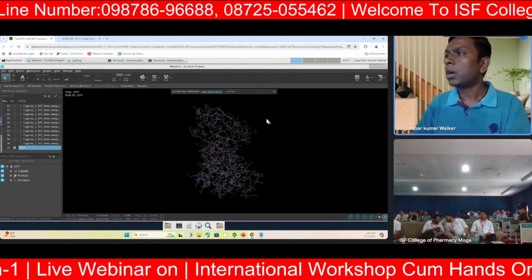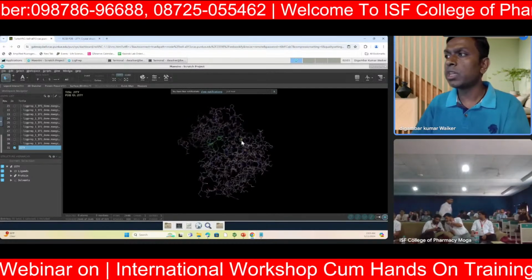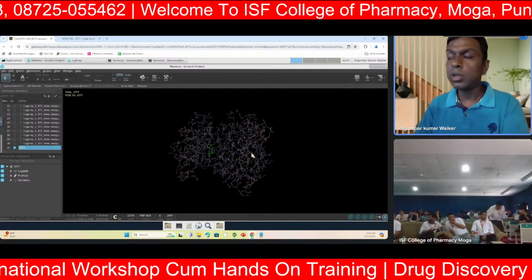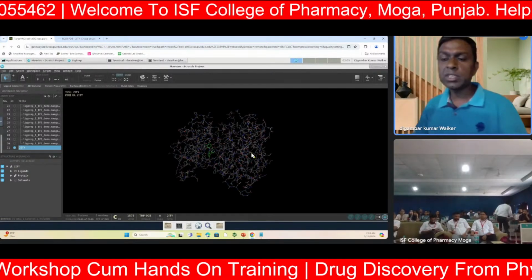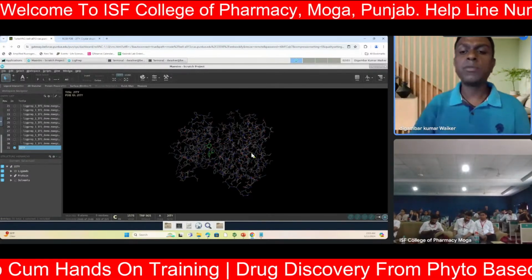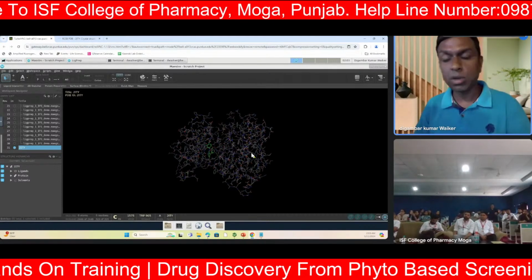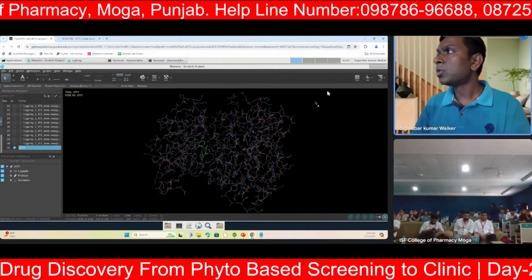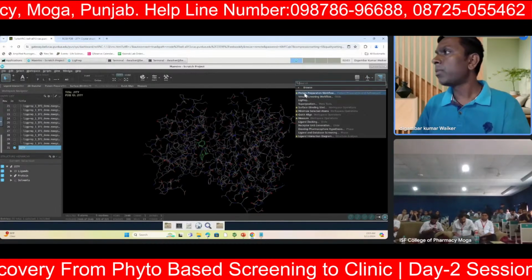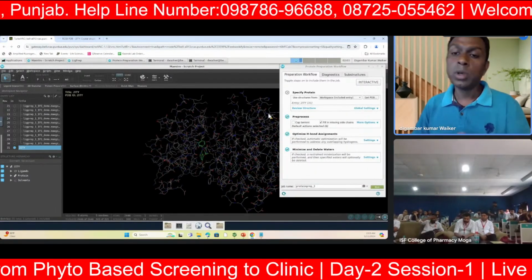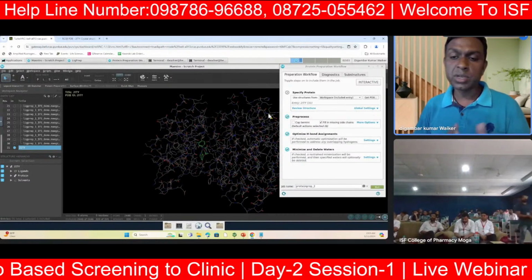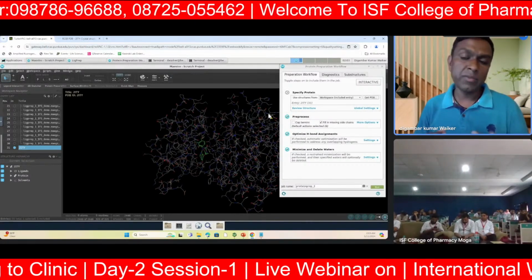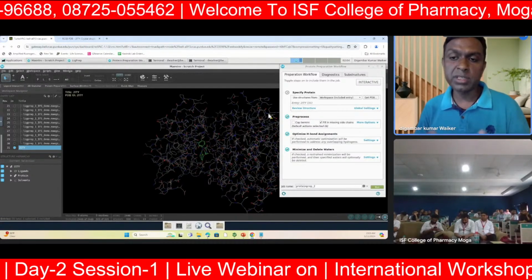Now you can see this protein here. This is just the raw protein. This is not the prepared protein. So we are going to prepare this protein first, and then we will use that protein for our further HTVS and docking studies. So suppose we have this protein structure, next I'm going to prepare the protein. The question arises: why are we doing this protein preparation?